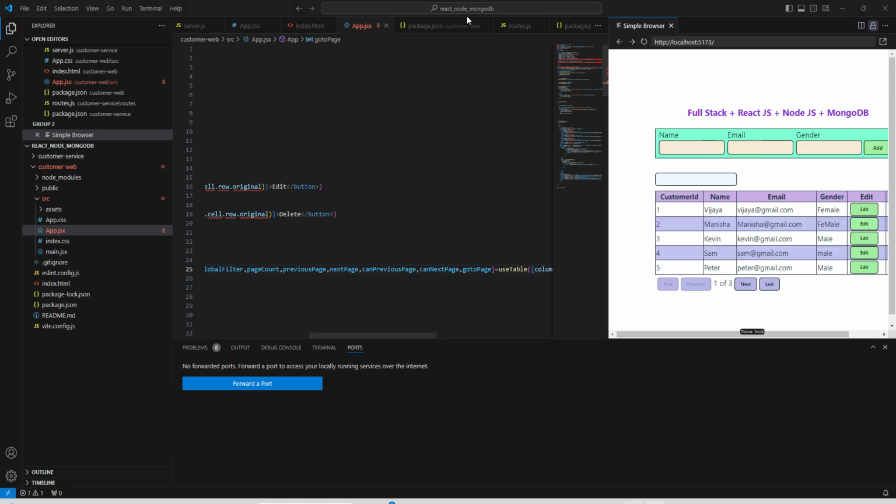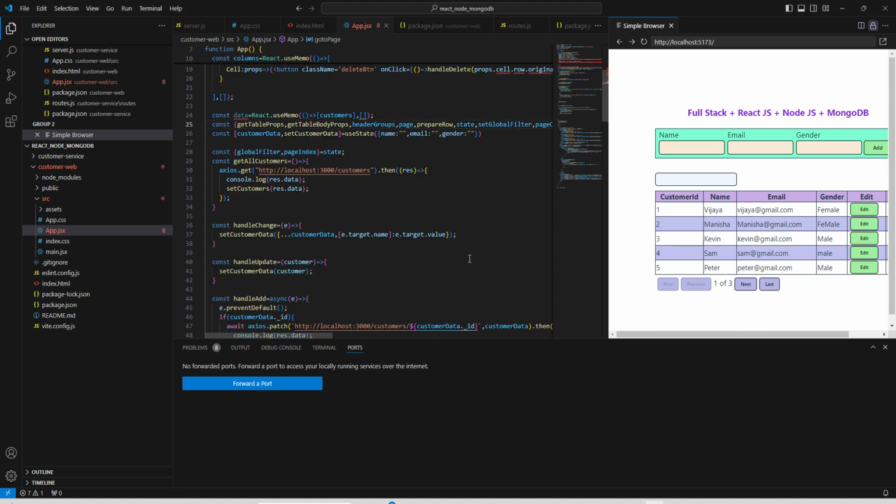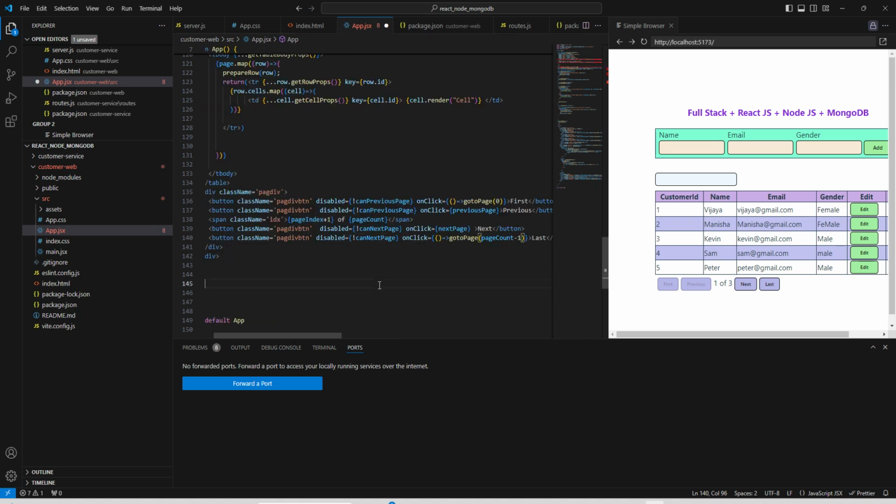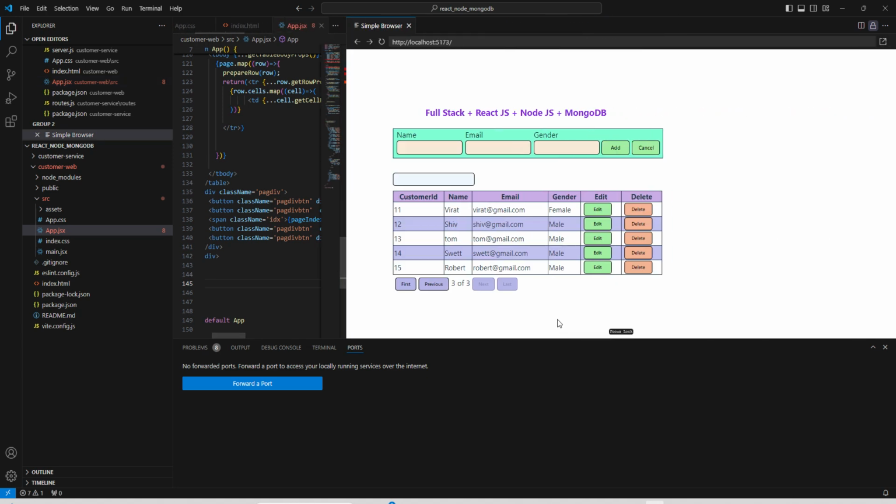Okay. So it should be page count minus 1 for the last page. Now we can see it is taking us to the last page on click of the last button. So whenever we click on the first button, it should show the first page.